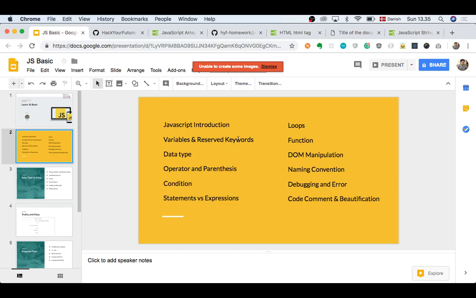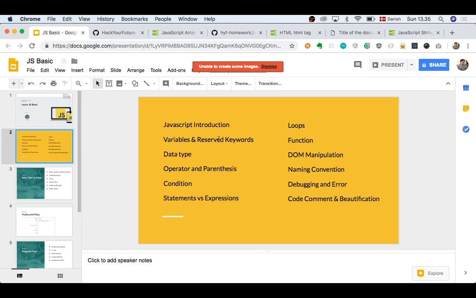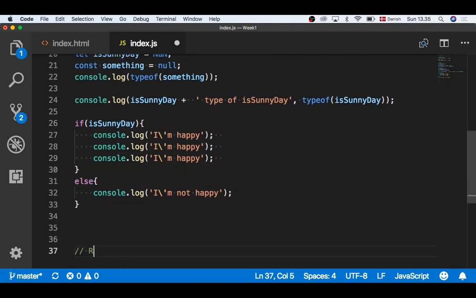Okay, I didn't say the reserved keyword. I forgot this one. So, what is a reserved keyword? There are keywords that you cannot use. You can search on Google, you can do that always.